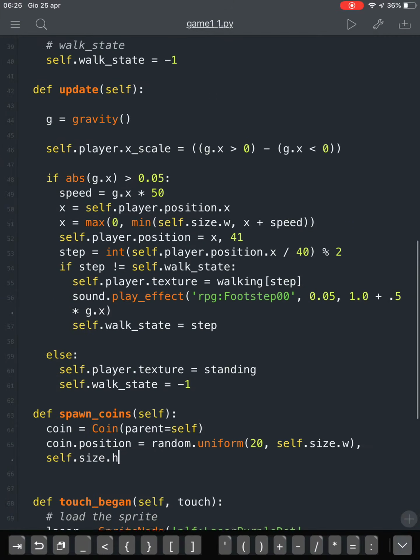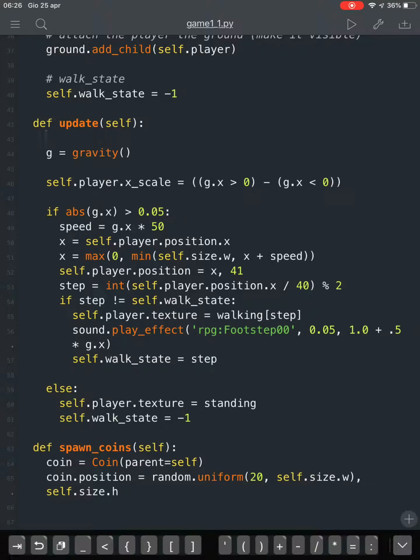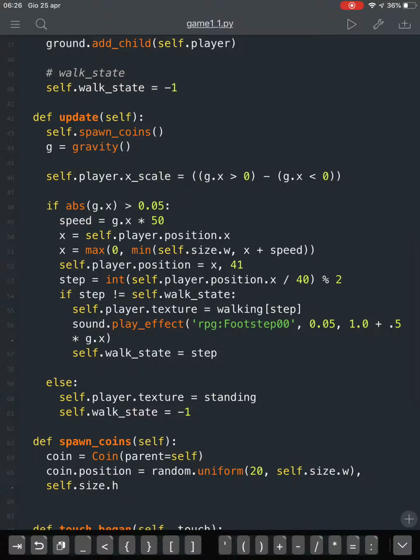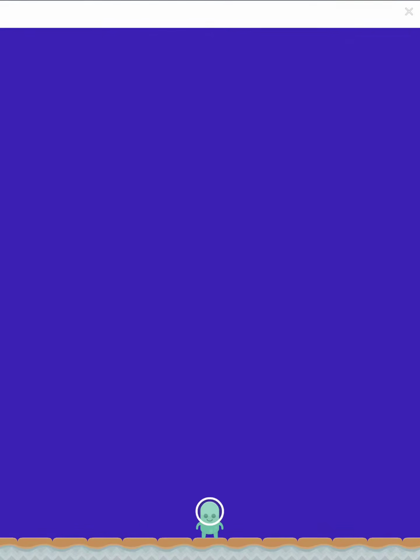And then we have to call it every time we update our screen. So we are going to call it here, self spawn coins. So every time it is updated, it creates one of these random coins on the screen. Let's see if it works.